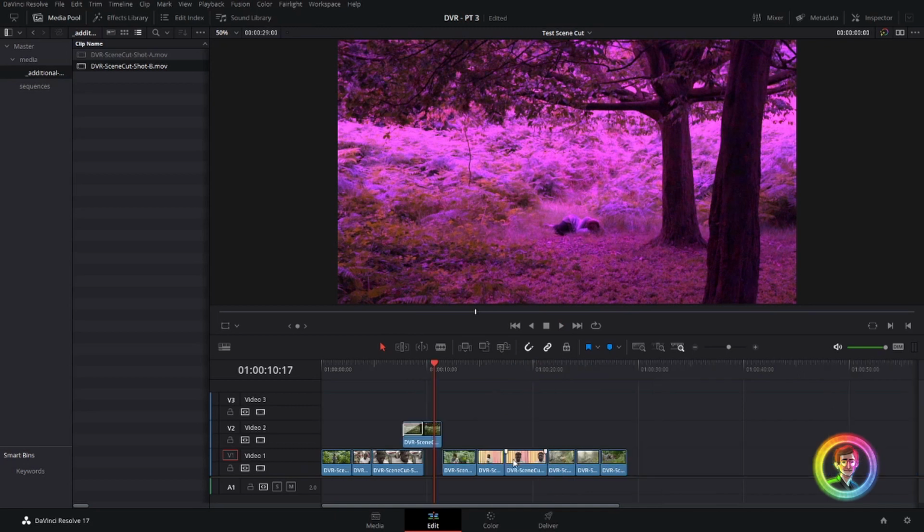So guys, that is how to use the scene cut detect tool within Resolve. Hopefully that's been helpful. If you do have an EDL or you just want to learn a little bit more about conforming in Resolve, make sure to check out my part 1 and part 2 of the series.